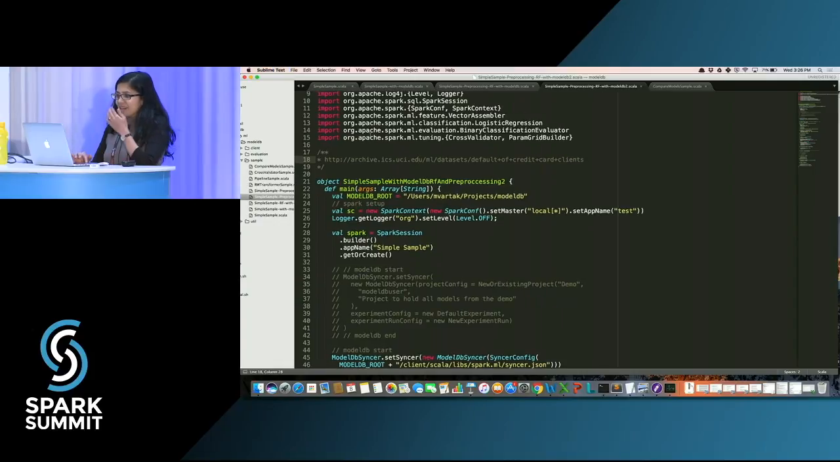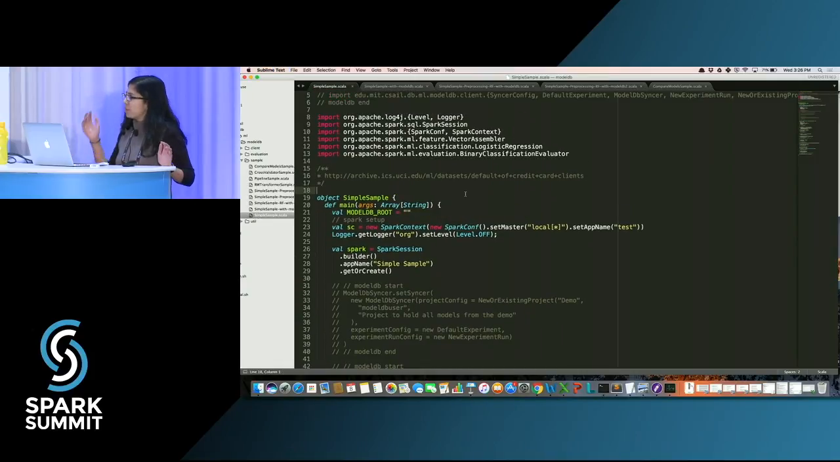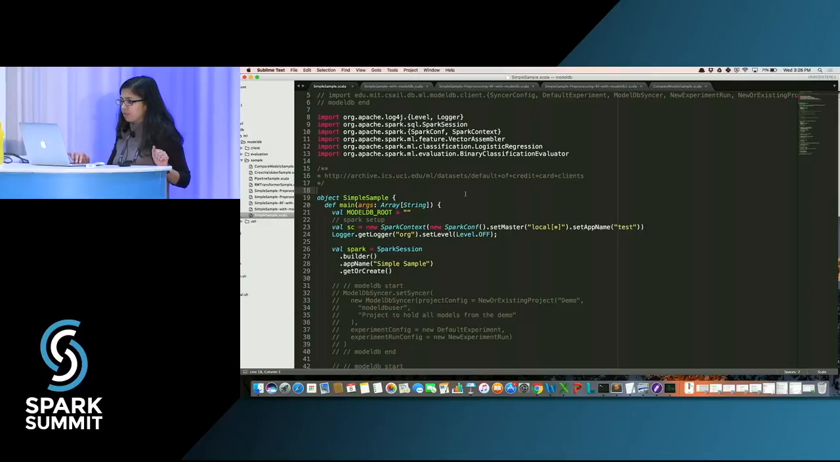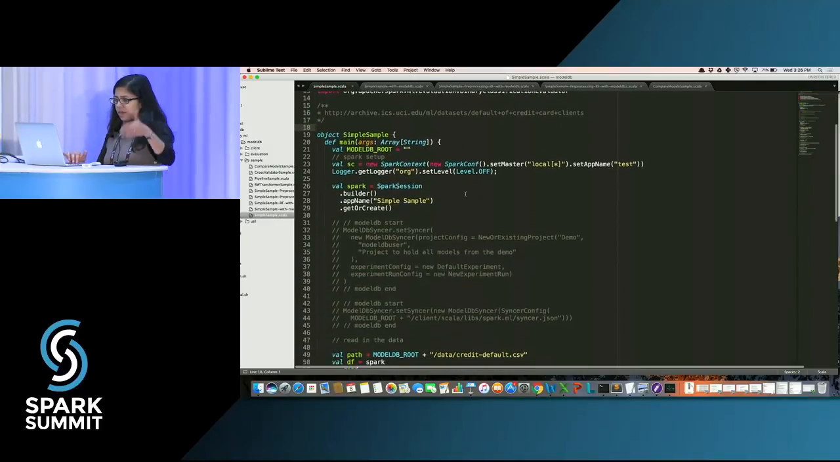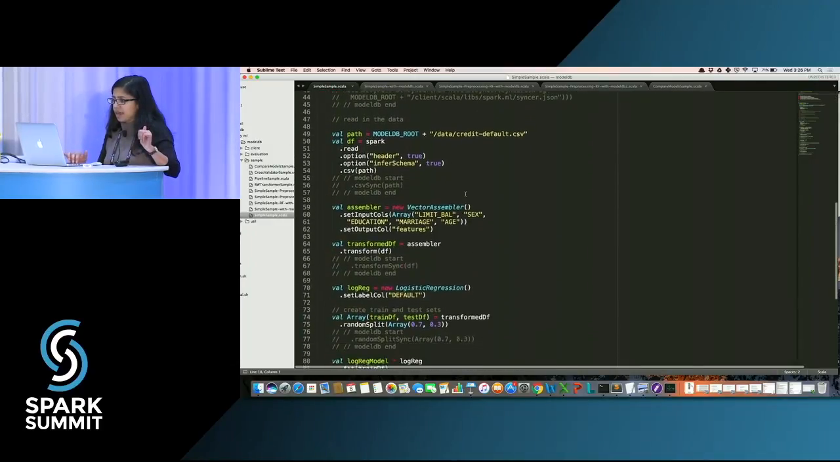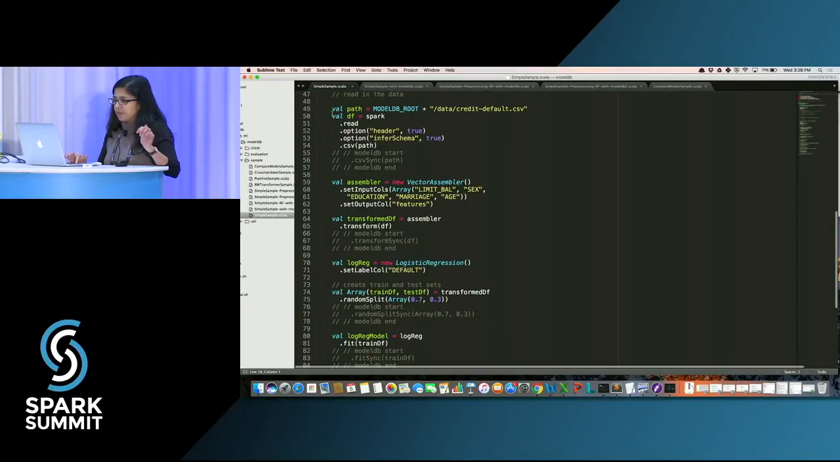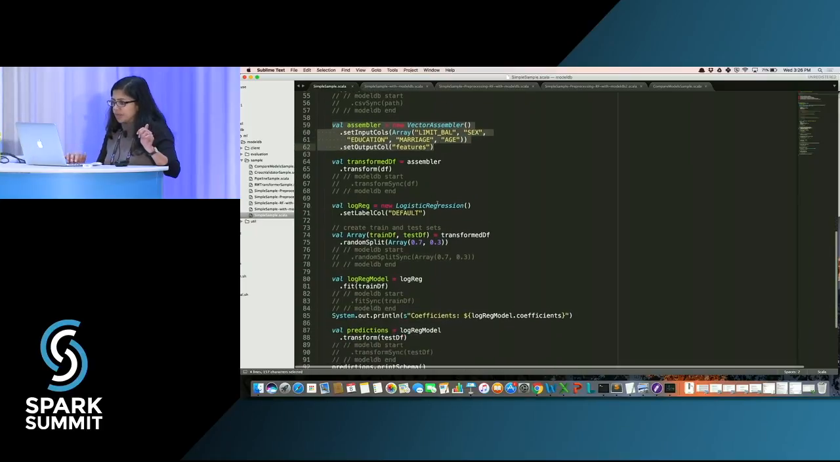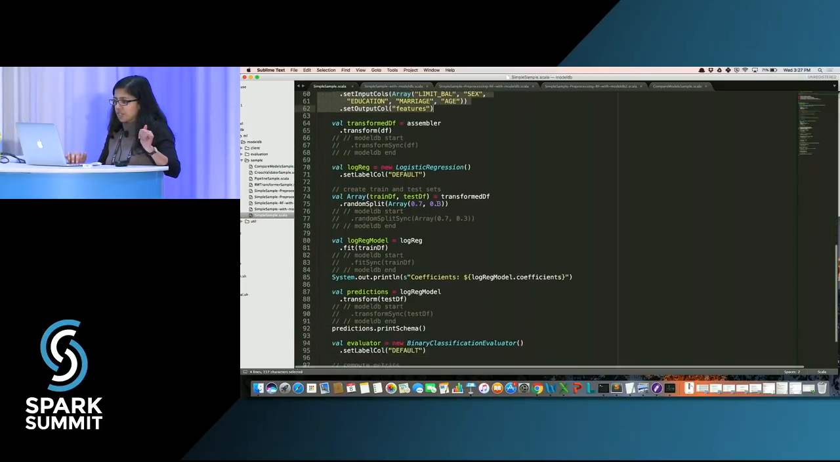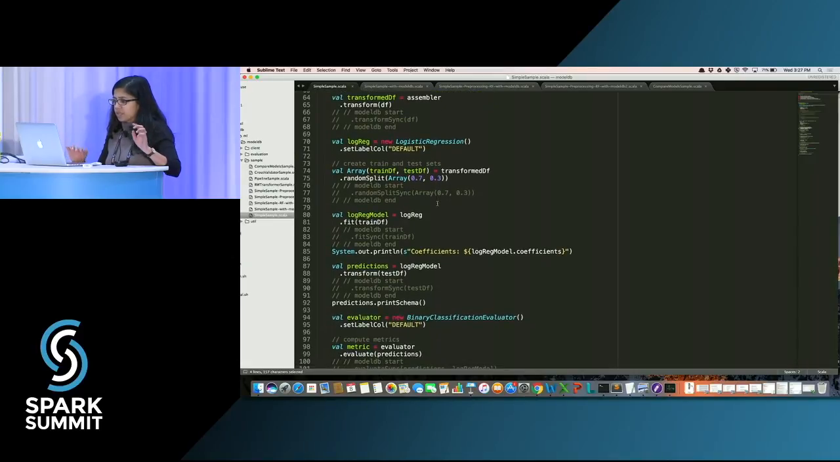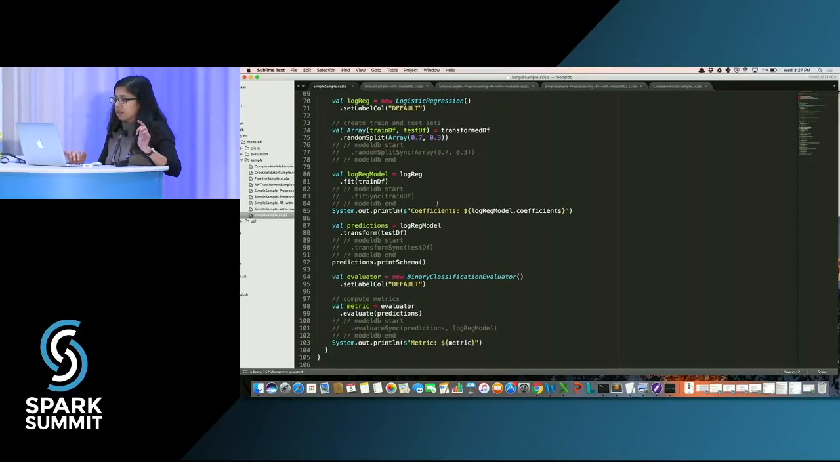All right. So suppose that this is a simple model, which is exactly the same that I showed you before. You set up the Spark context, things like that. You read in the data via a CSV. You are subselecting a bunch of columns. You're transforming it. You're building a logistic regression. You're doing the train test split. You're fitting it on the training data, and then you're testing it on the test data. So that's what you would do normally when you're not using ModelDB.